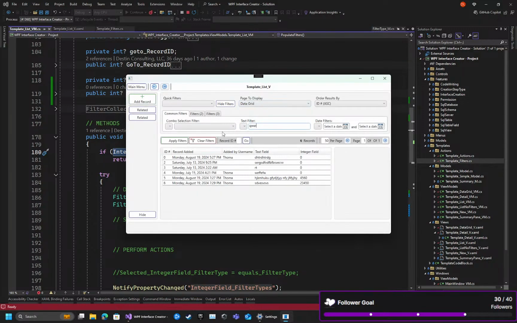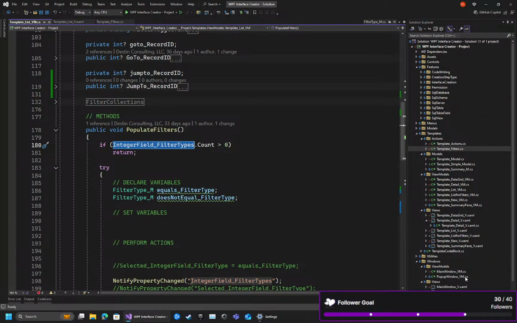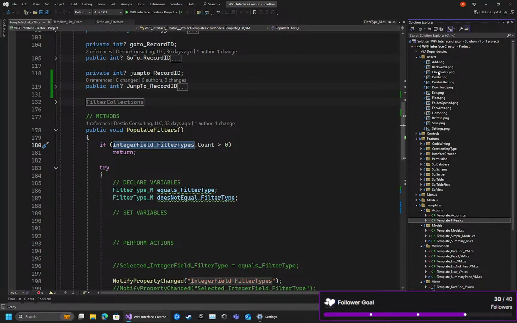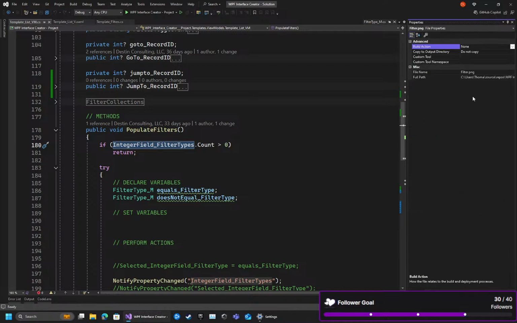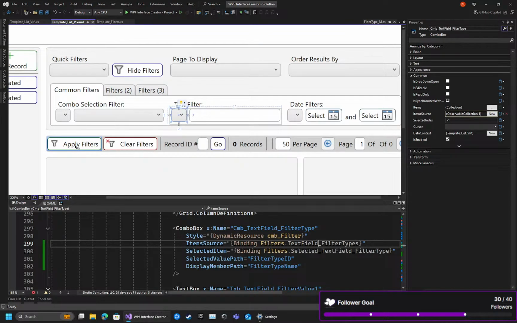So essentially, if I put in text and I hit clear, nothing happens. If I hit apply, nothing happens either, which is a pain as well. So let's check my resources or my properties. Let's say view, okay, assets, apply filter, yeah, properties. So build action, this needs to be a resource. All right, that should make the image available for here, which is fine.